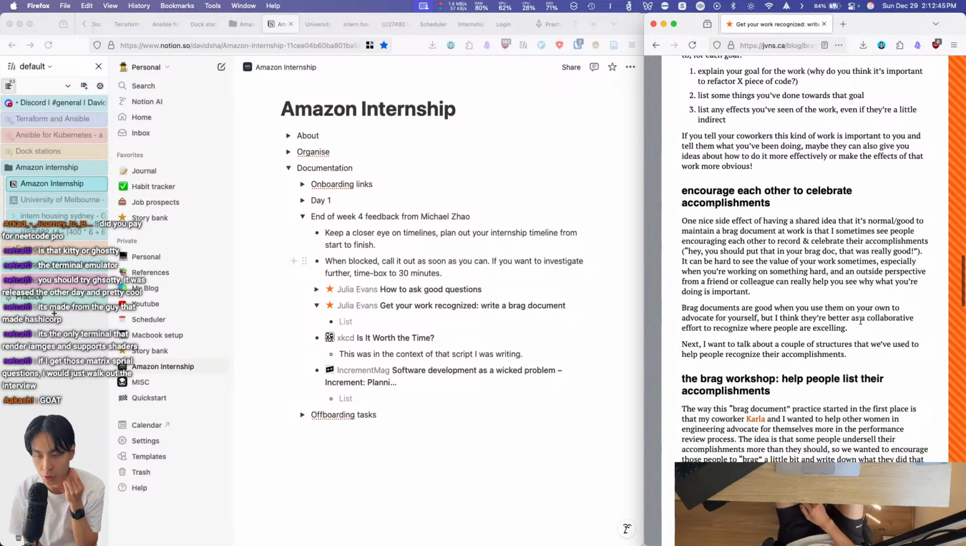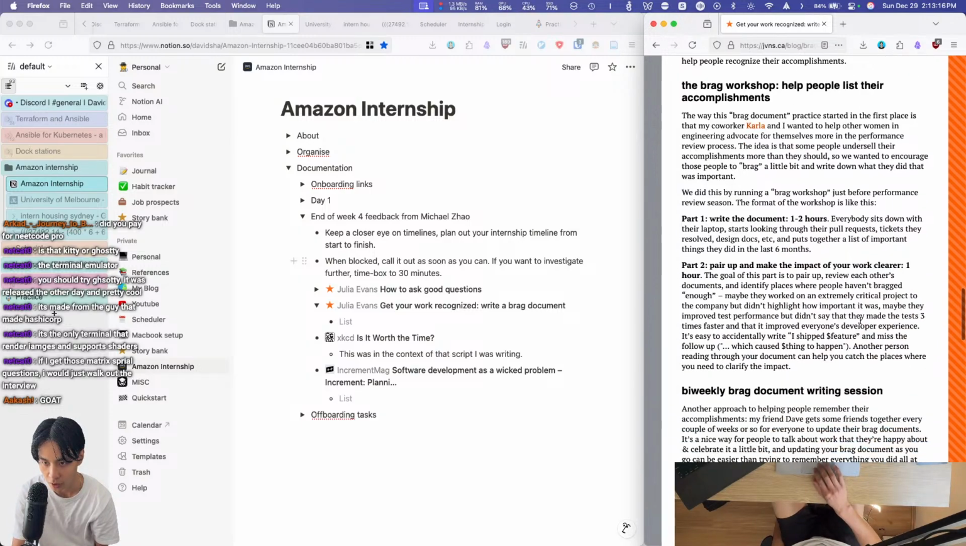Encourage each other to celebrate accomplishments. One nice side effect of having a shared idea that it's normal and good to maintain a brag document at work is that I sometimes see people encouraging each other to record and celebrate their accomplishments. You should put that in your brag doc, that was really good. It can be hard to see the value of your work sometimes, especially when you work on something hard, and an outside perspective from a friend or colleague can really help you see why what you're doing is important. Brag documents are good when you use them on your own to advocate for yourself, but I think they're better as a collaborative effort to recognize where people are excelling.